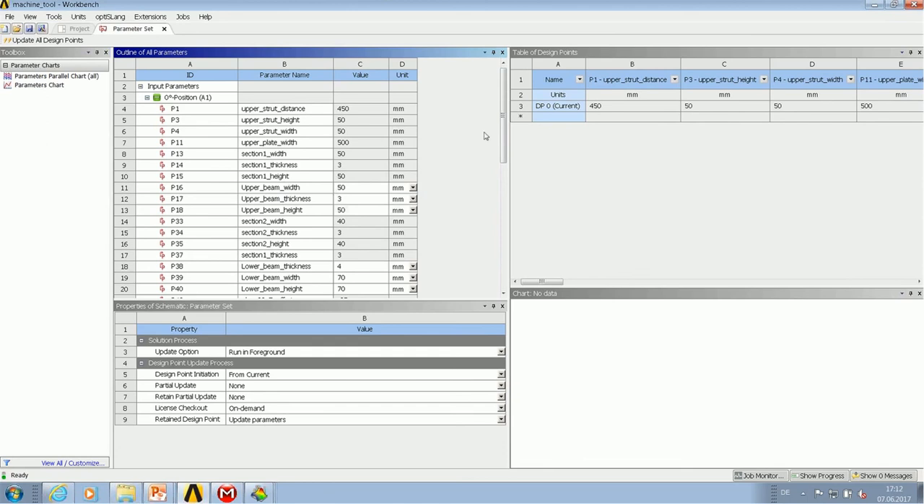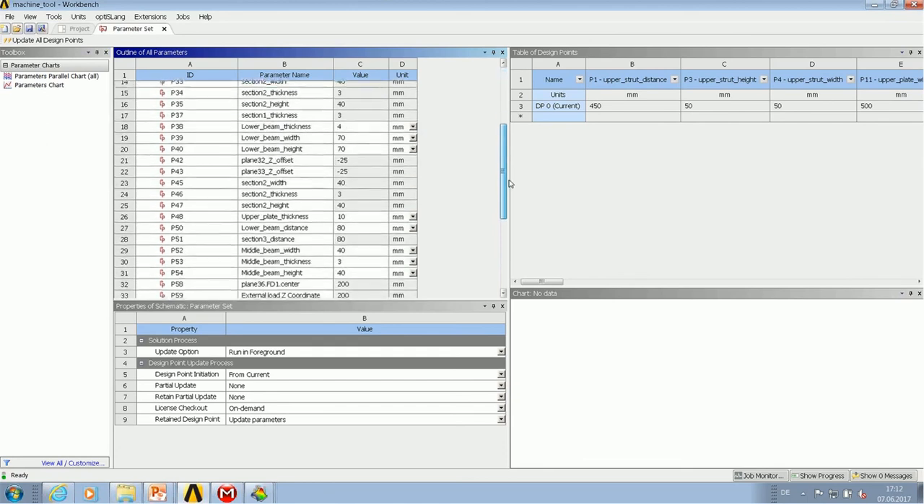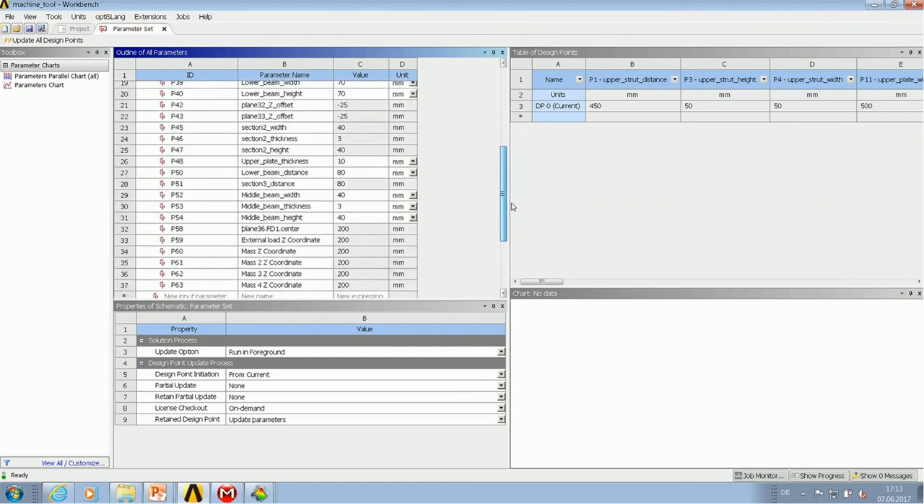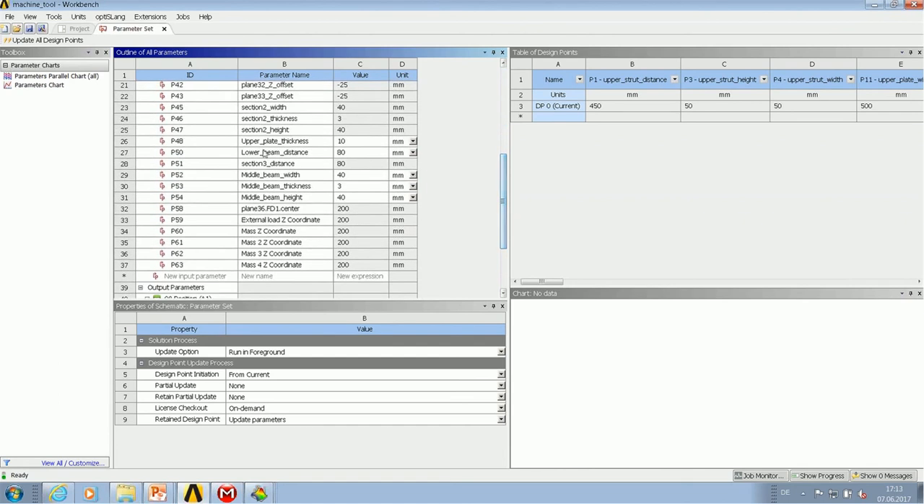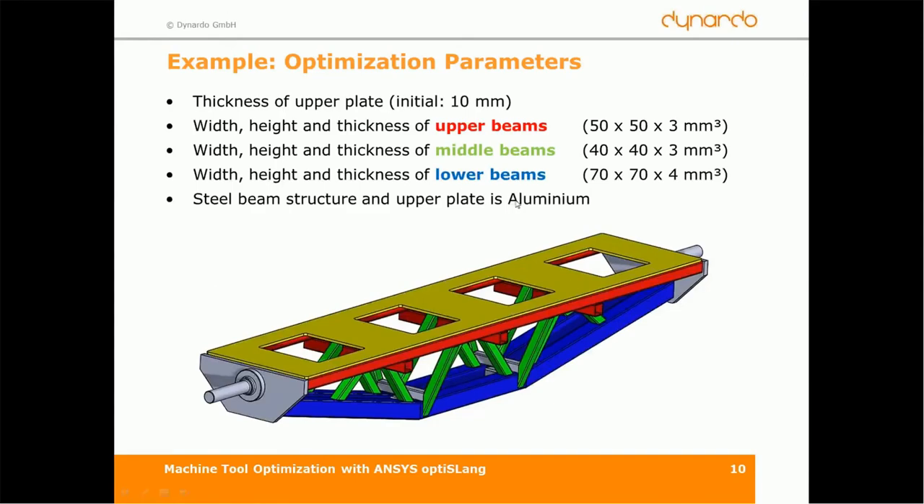So we get at the end the upper, the lower, and the middle beam cross-section measures, as well as the thickness of the upper plate of this structure, which is assumed to be aluminium, and the beams are assumed to be steel beams. And now we want to consider this in the first step in a sensitivity analysis. So we want to analyze what is the influence of the individual parameters with respect to the mass and the deformations, and how we may formulate an objective function. What would be a good compromise?